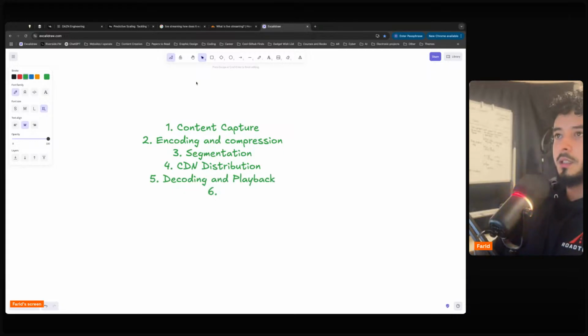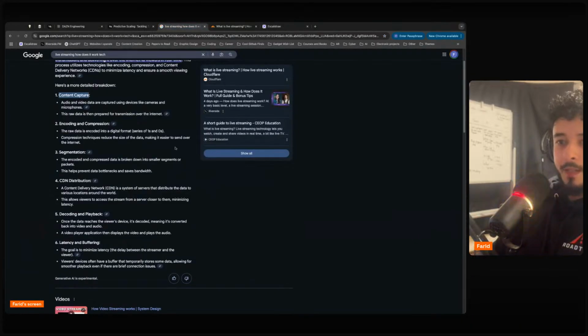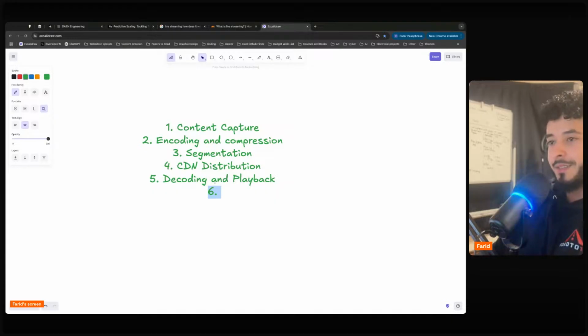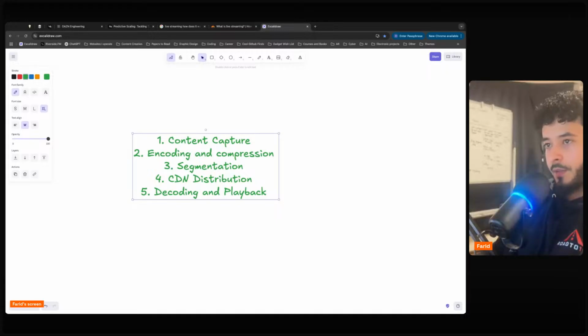Number 6. What's number 6? Latency and buffering. The goal is to minimize latency, the delay between the streamer and the viewer. Viewers' devices often have a buffer that temporarily stores some data, allowing for smooth playback even if there's a brief connection issue. Okay. I don't think that's part of the process. I think that's just something that's maybe a nice thing to consider, you know? Cool. So these are the steps for conducting a live stream.